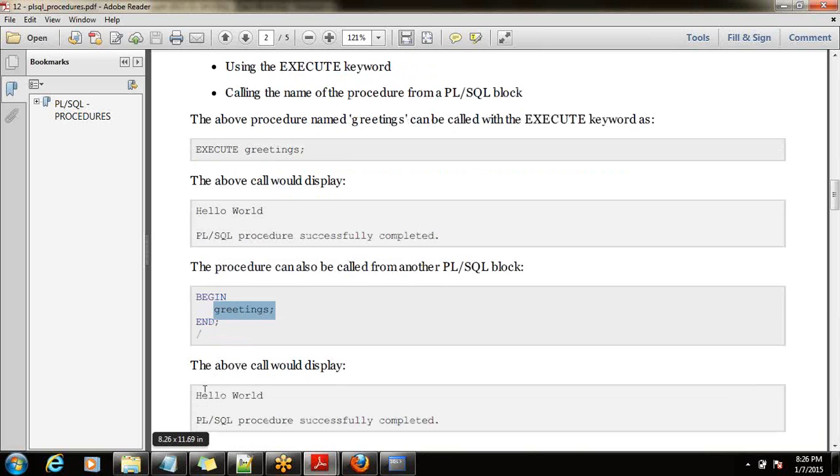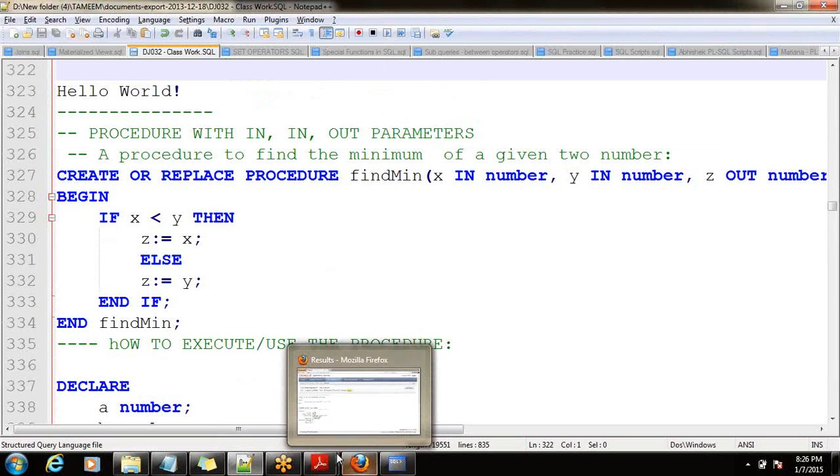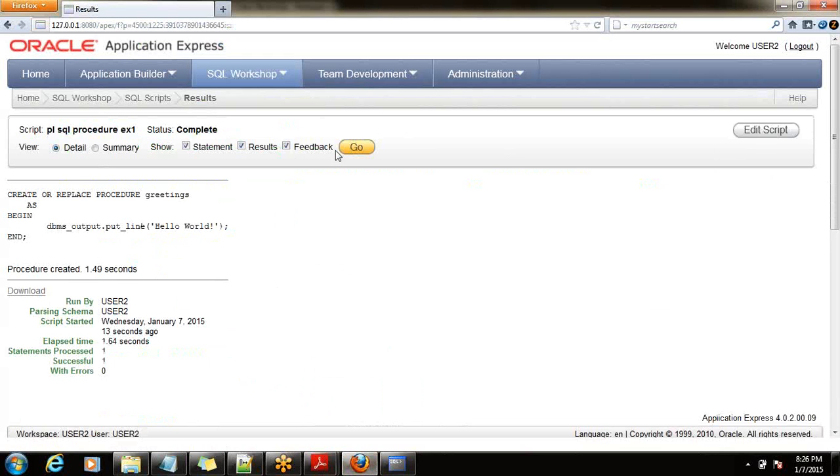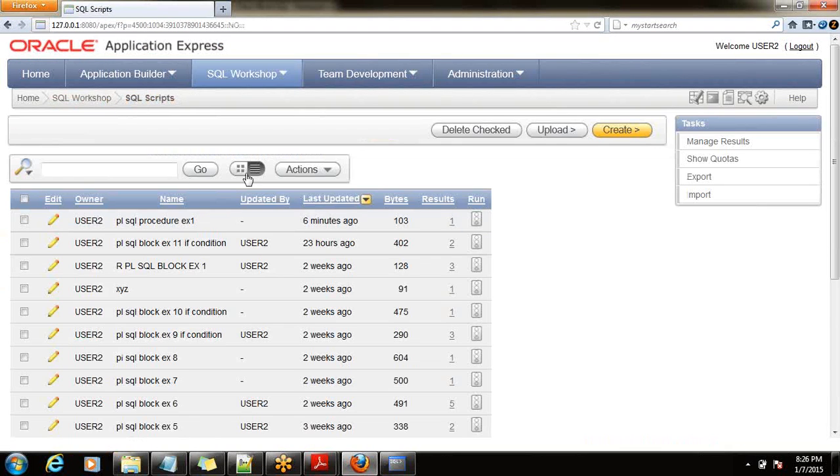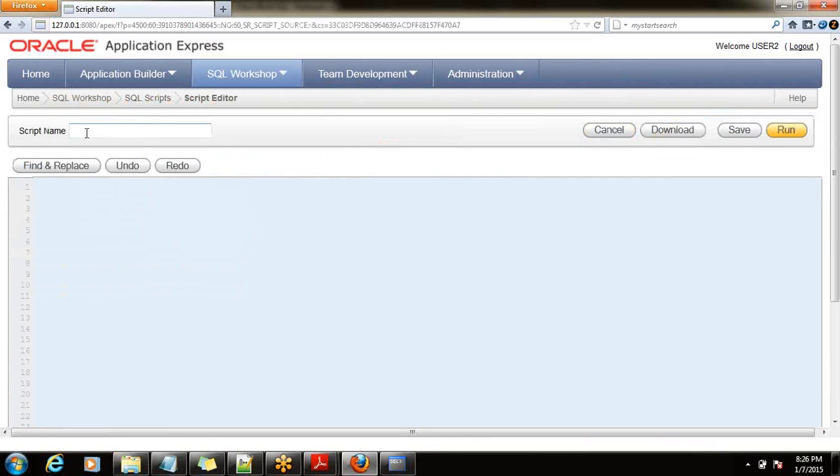Okay, this also should give hello world output. The same thing I am also trying. Let me try on the browser. Yes, let me go for SQL scripts, create, Example 1, execute block. Yes, begin. I am invoking this procedure, greetings, then end.